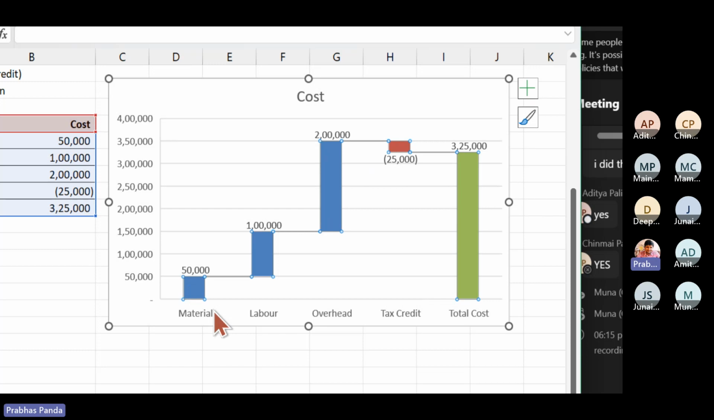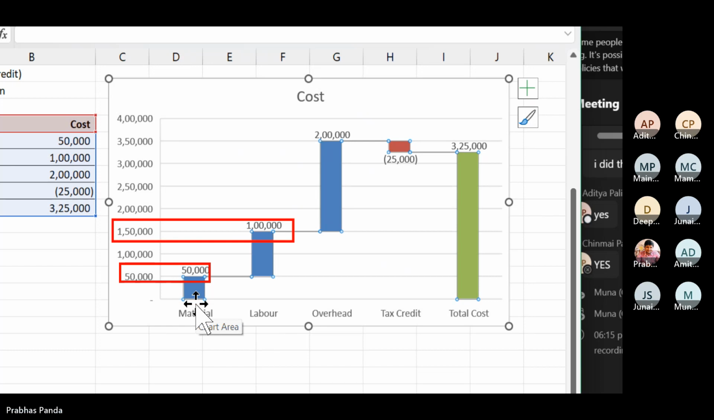Now how to read this data? Like my first activity, I have spent on material. How much is it? 50,000. Is it touching the line of 50,000? Now, once I complete my material expenses, then only I started my labor expenses. That's why material plus labor of 1 lakh, is it touching the line of 1 lakh 50? Is it giving a cumulative effect? Can you see labor is not touching the axis at all? It starts only after completion of material expenses.